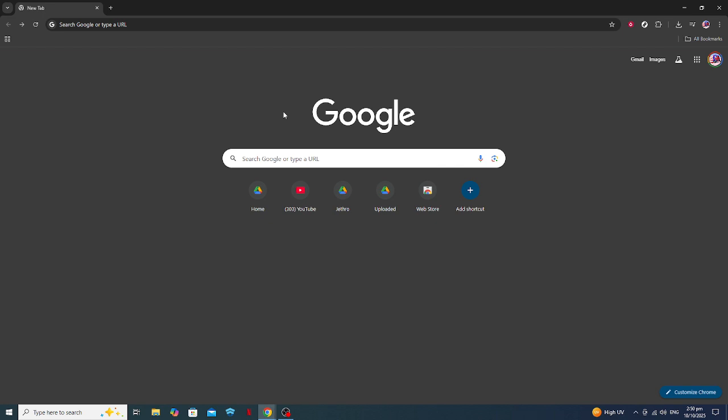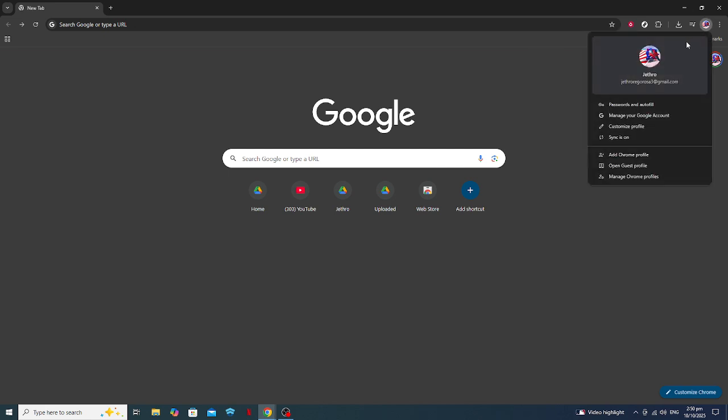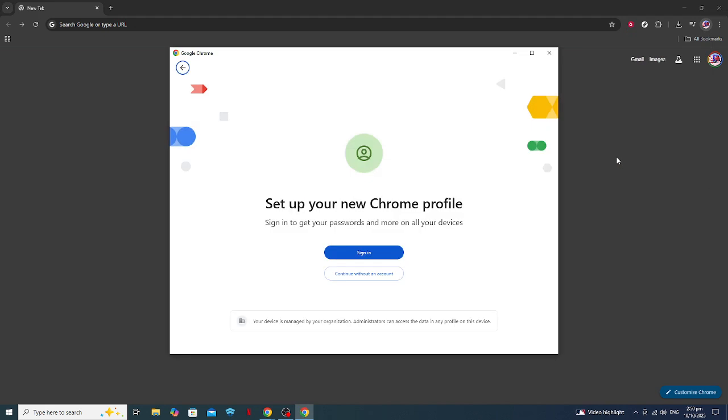Let's start by opening your Google Chrome browser. Once it's open, take a glance at the top right corner. You'll notice your current profile picture or initial. Click on it. This reveals a drop-down menu with several options. Look towards the bottom and you'll find the Add button. This is your gateway to creating a new profile.